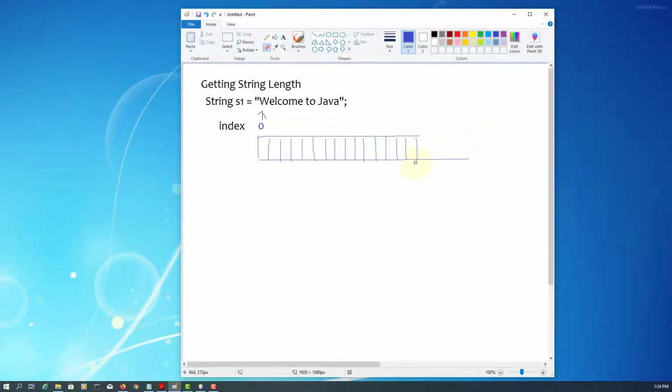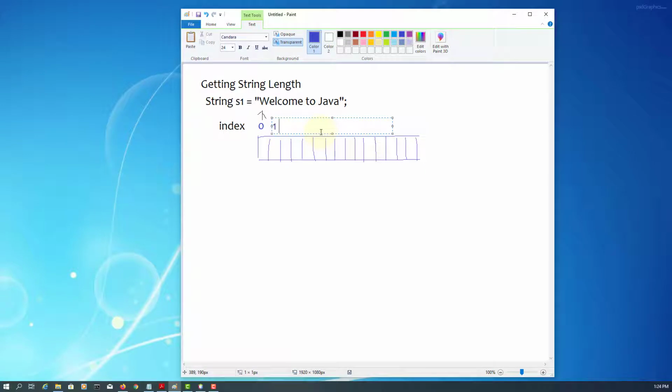So that's what we need. So index values start from 0 all the way to 14. Again, welcome to Java is 15 characters long.